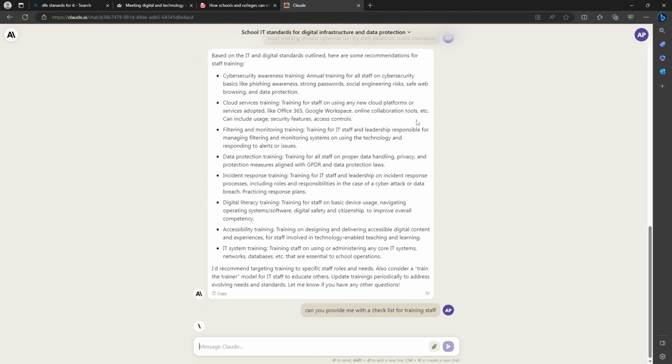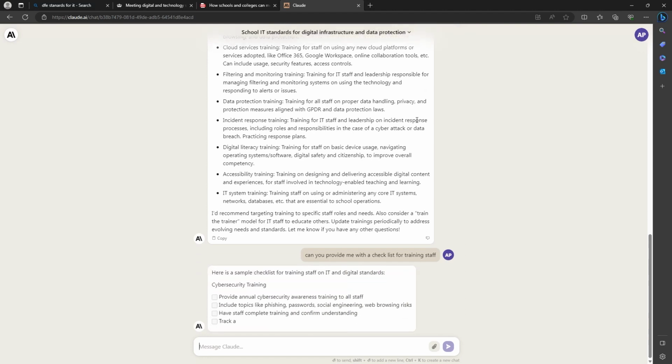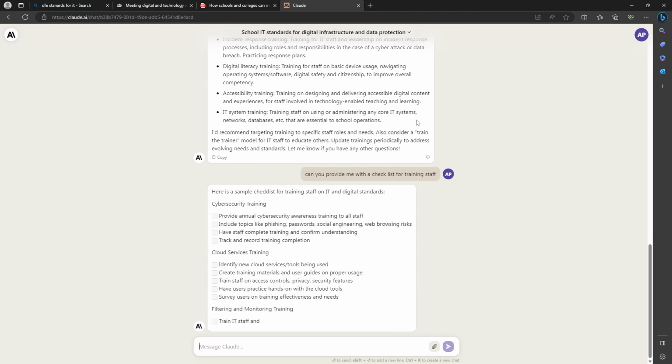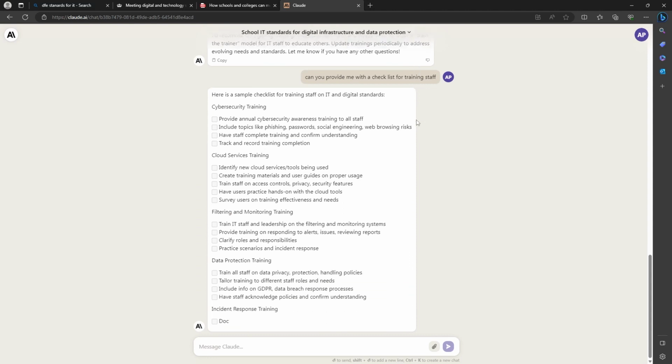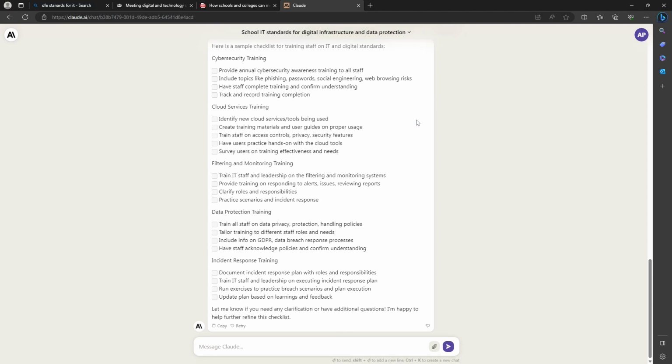So we've got some great insight here. As you can see, it's thinking around accessibility, around data protection, incident response training. So really important stuff. Let's see what it comes back with from asking it for a checklist. There we go. A lot more breaking it down. So we've got cloud security training, filtering training, data protection training, incident response training. I think this list is absolutely phenomenal.